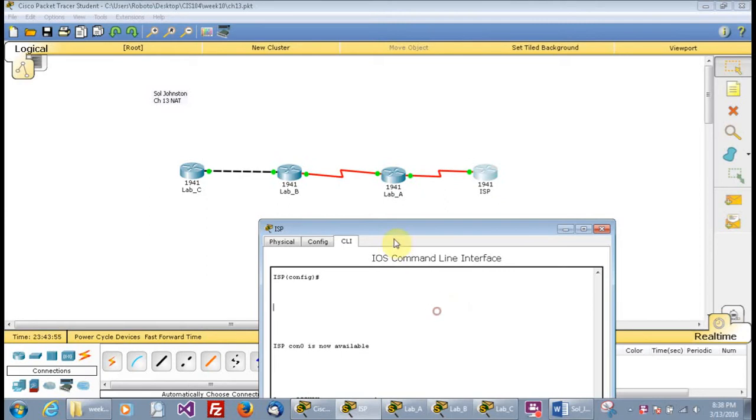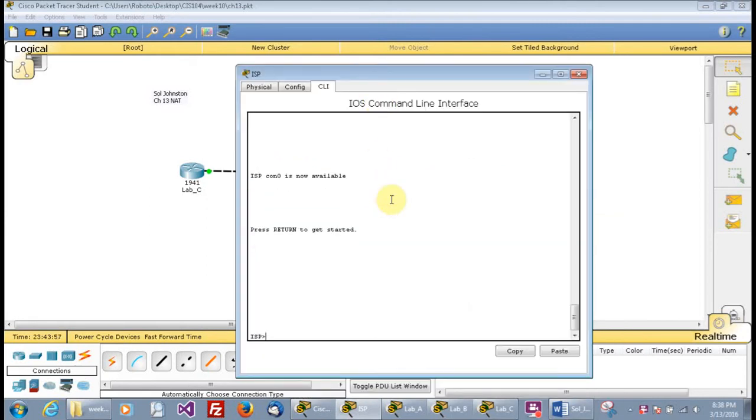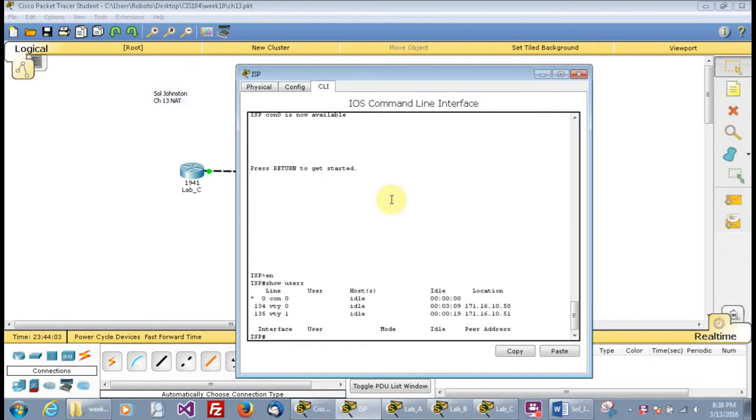into the ISP here, enable, and let's do show users, and it'll show us who's logged in right now. And they say right here, see location, because of the network address translation, it shows them as different IP addresses.